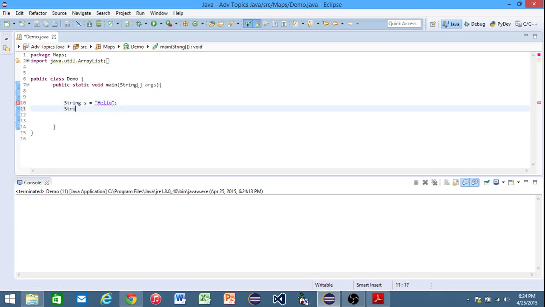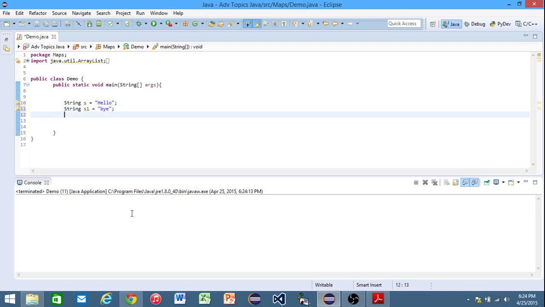And then let's make a string s1 equal to "bye". Now, with strings, we can do something called concatenation, and concatenation is just the process of combining two or more strings. So we can say string end is equal to s plus s1. The concatenation operator is right here, it's just the plus symbol.